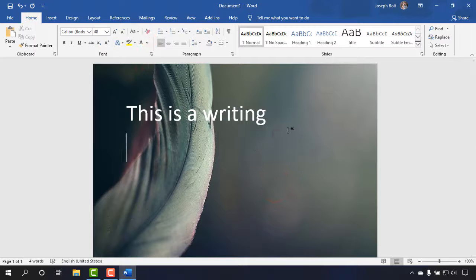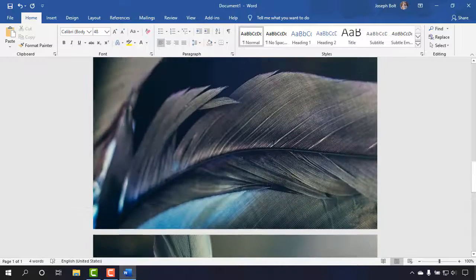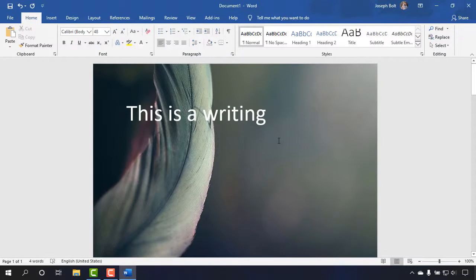And now you can also add a new page and the image will be added automatically. Now we can again change it by the same process.